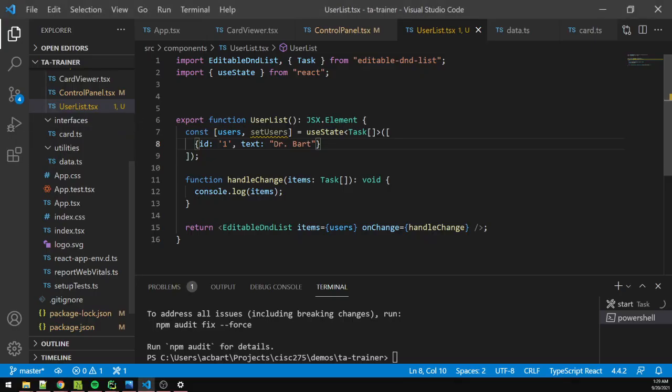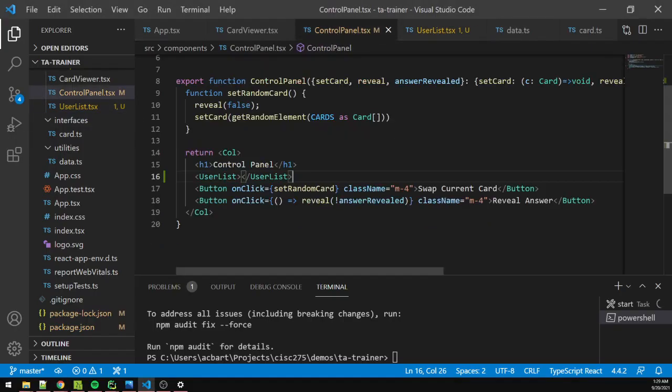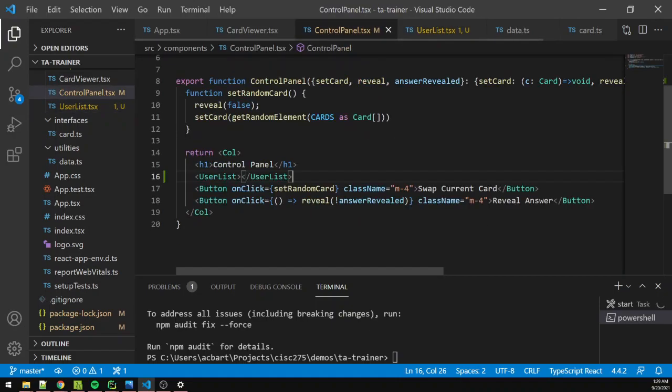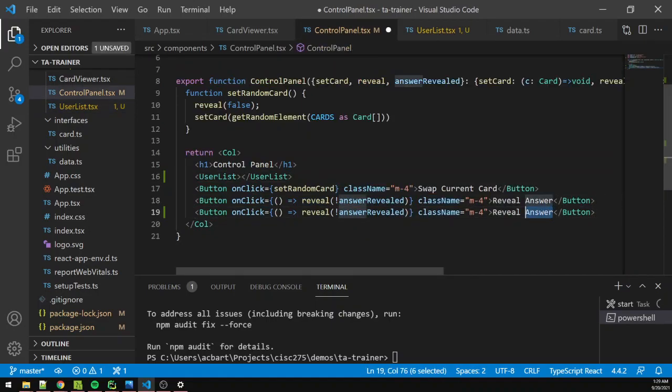So we're going to add in a new control panel button. And at this point, we're going to start having users be controlled by the control panel in 2 different places. Because if I want to add in another button called shuffle users, and I want to eventually do something with my set users, we're going to need to have users be at a slightly higher level.